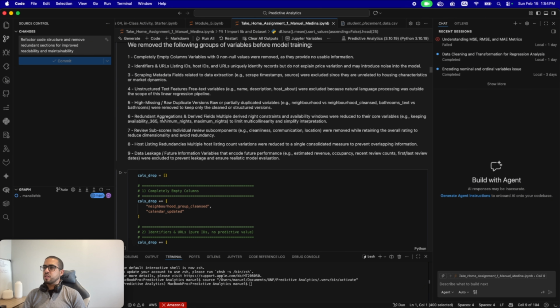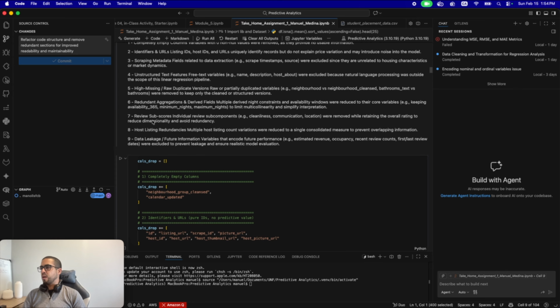I will remove redundant aggregation fields. For example, I have some columns like available 30 days, available 60 days, available 90 days, available 365 days. All those columns, I will remove and keep just one. I will remove all the review scores about location, communication, cleanliness, all that stuff. Even though these columns maybe give us some information, I think we already have the rating column that includes all of those. So I will remove those columns too.